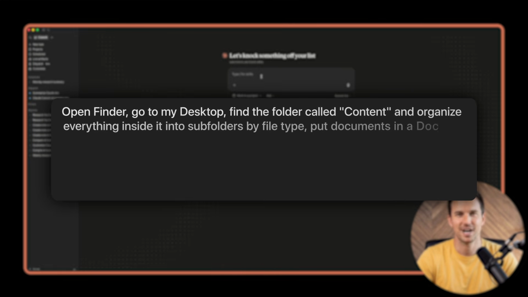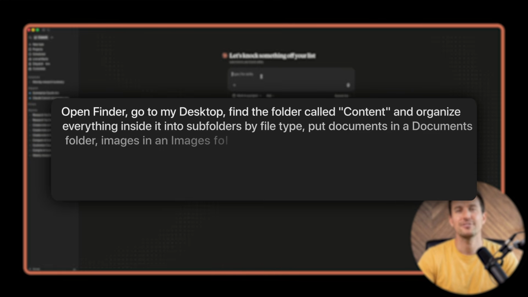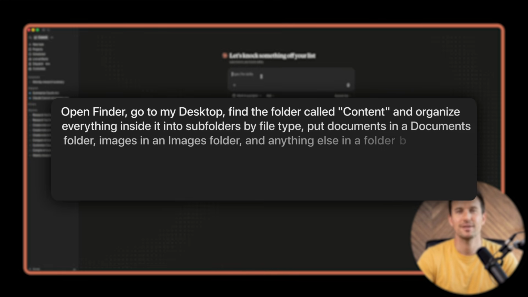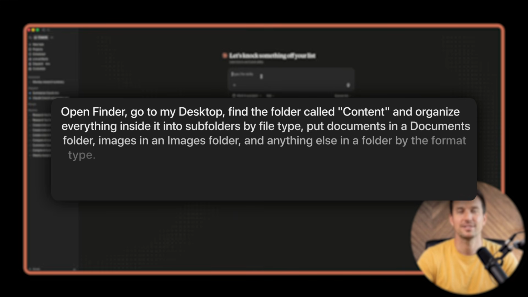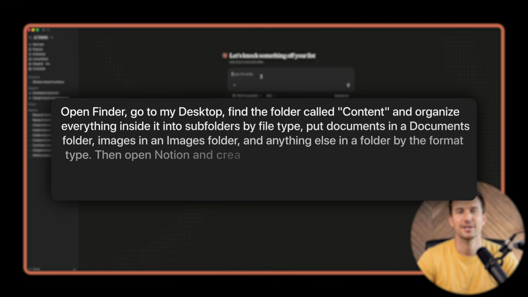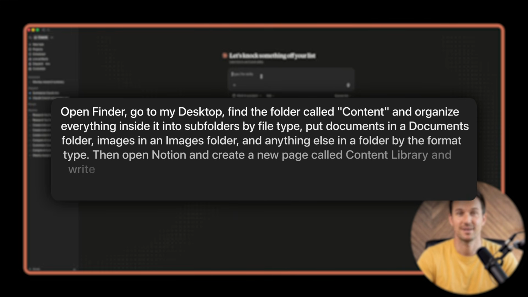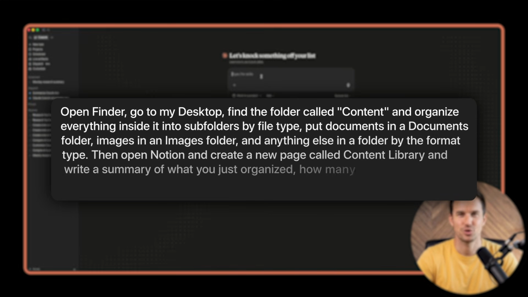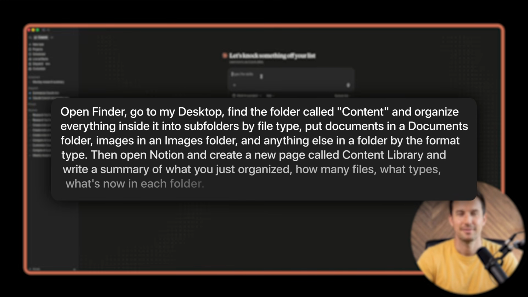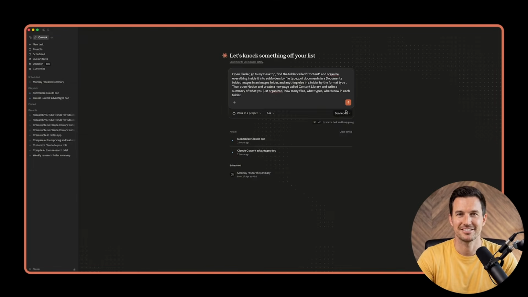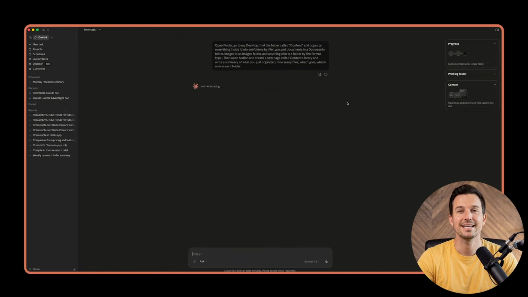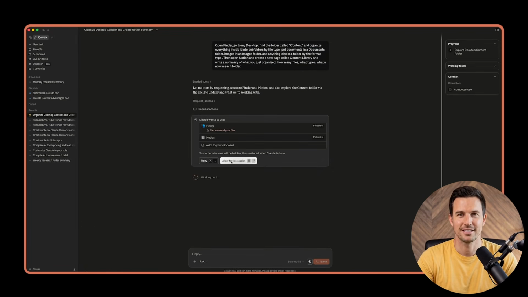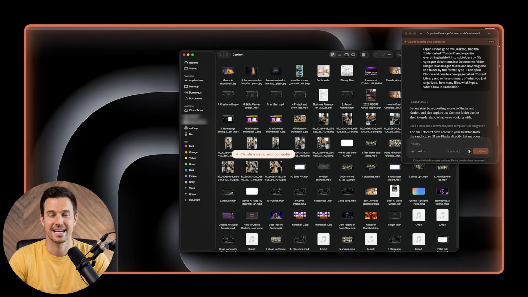Put documents in a Documents folder, images in an Images folder, and anything else in a folder by the format type. To make it more difficult, I will add, then open Notion and create a new page called Content Library, and write a summary of what you just organized, how many files, what types, what's now in each folder. Let's see if it can survive this. Hit send and it is loading tools. Let's allow it. It has opened the content folder and Notion.